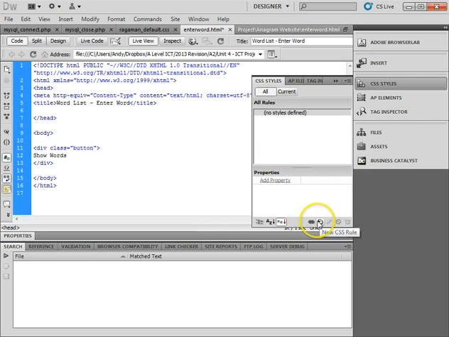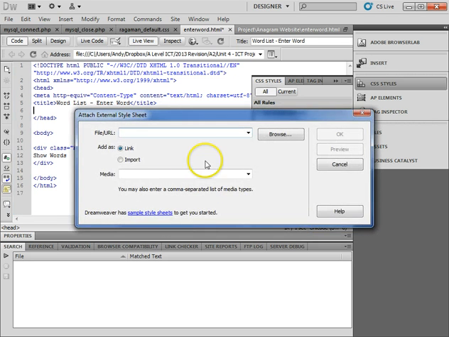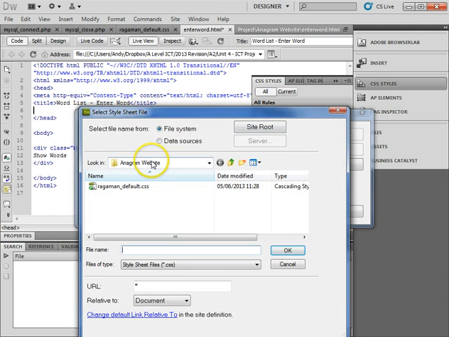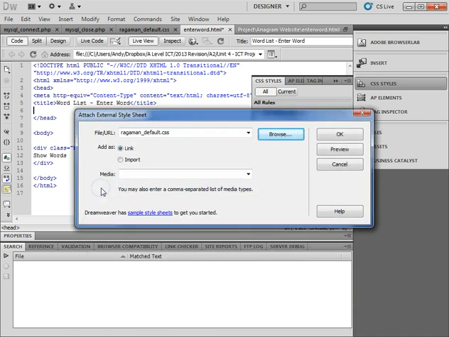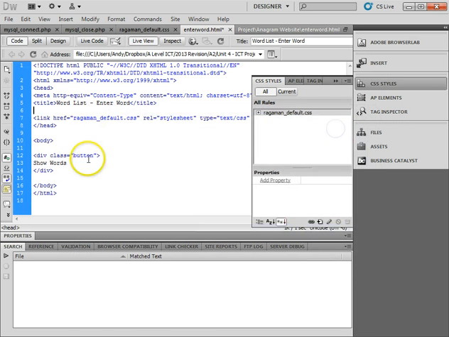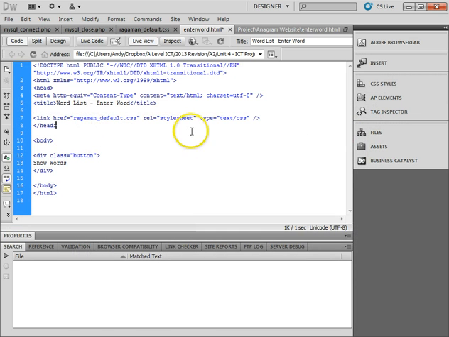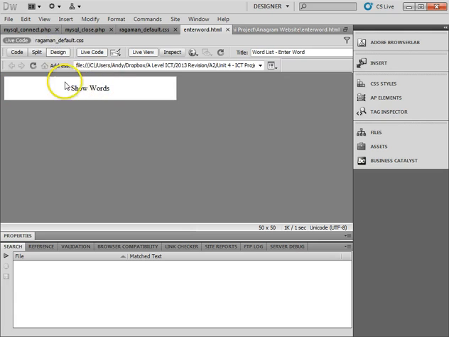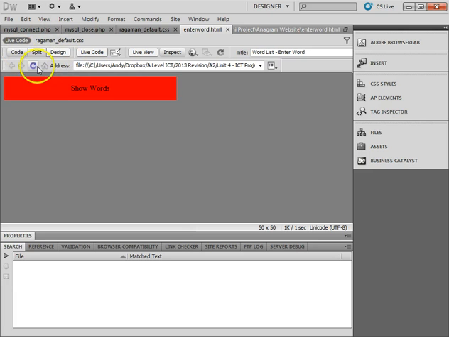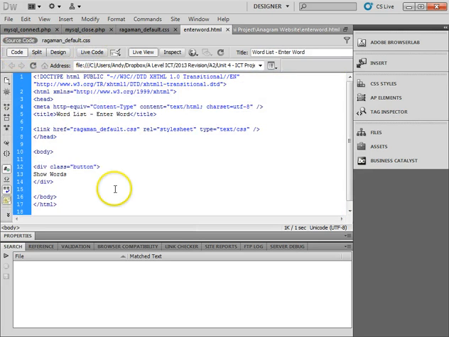We could always click on the attach a style sheet button and browse and link it up, which adds a link, or we could have manually typed that in. But now when we go to our live code mode, it's applied all the formatting for us. Saves ourselves a lot of hassle, but at the moment it's not a button.